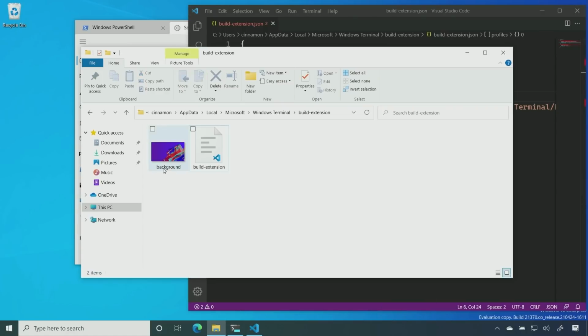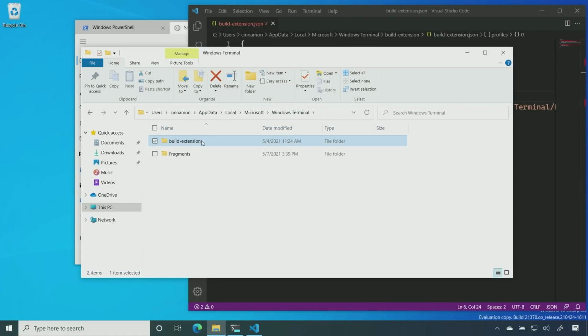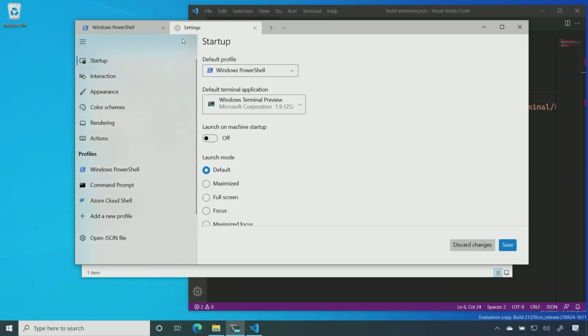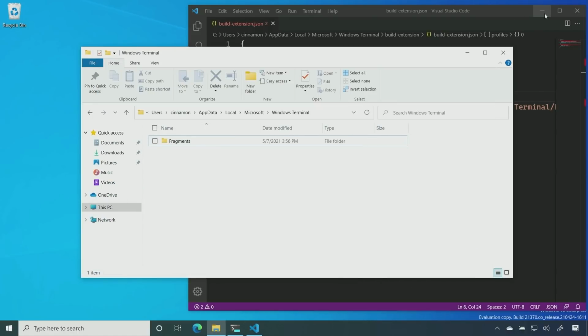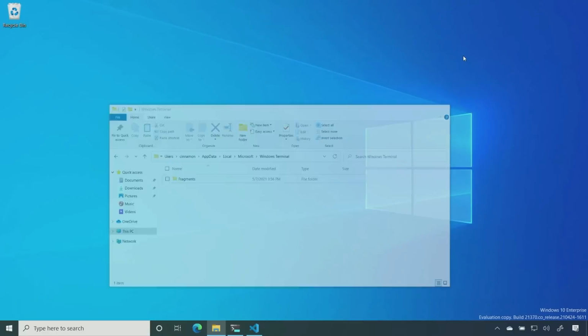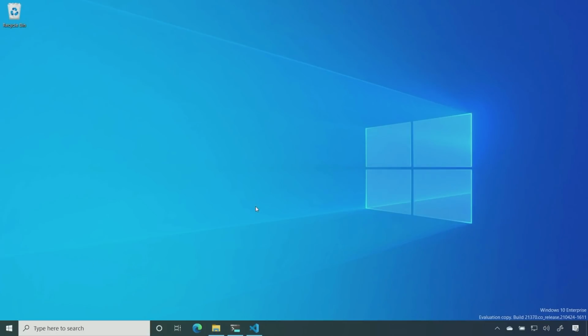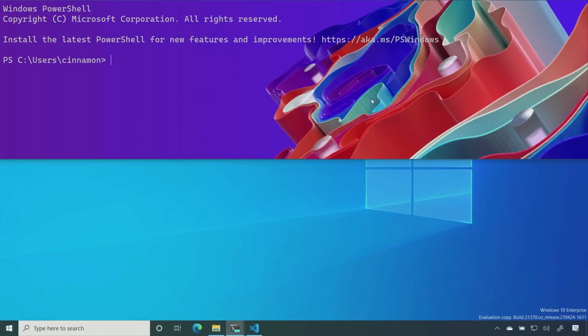So I'm just going to jump back into File Explorer, and I'm going to take this extension and apply it into the fragments folder, and this will apply it to Terminal, but I have to actually launch a new instance of Terminal for it to take effect. So instead of launching a new Terminal window, I'm going to use our latest feature called Quake Mode, which has been heavily requested, and I can access Windows Terminal from anywhere in Windows and type the Windows key and the backtick key, and this will open the Windows Terminal window at the top of the screen without the tab bar.